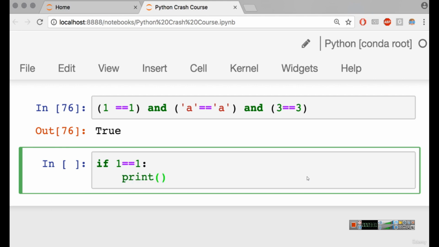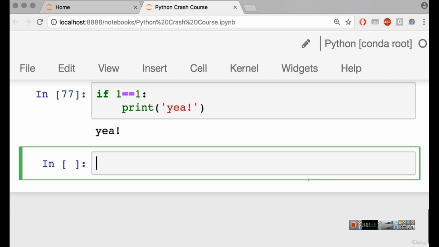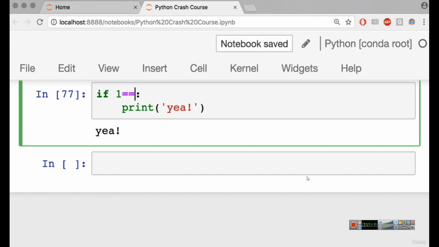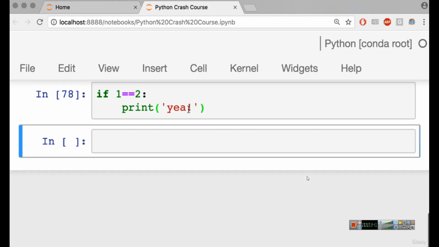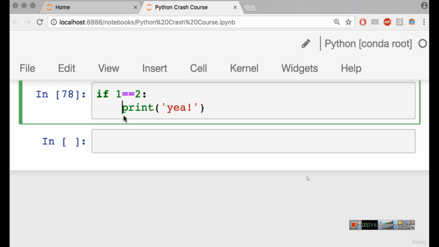So if 1 is equal to 1, I want to print, I don't know, yeah. And then we get out yeah. So let's say if 1 is equal to 2, print yeah. If I run this cell, I don't get anything back, which makes sense because 1 is not equal to 2. So that's a simple if statement.